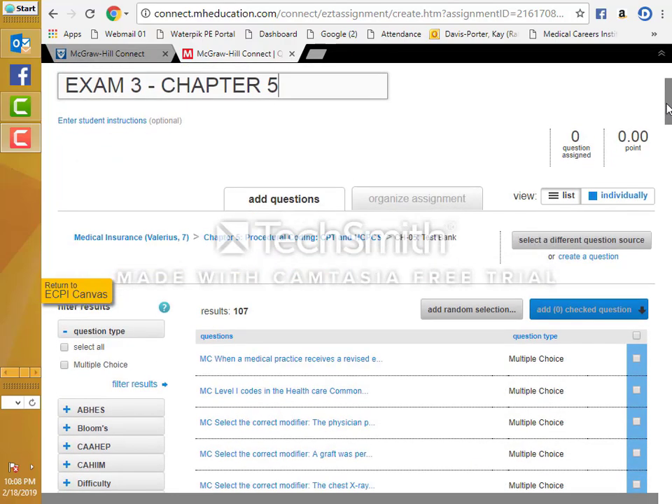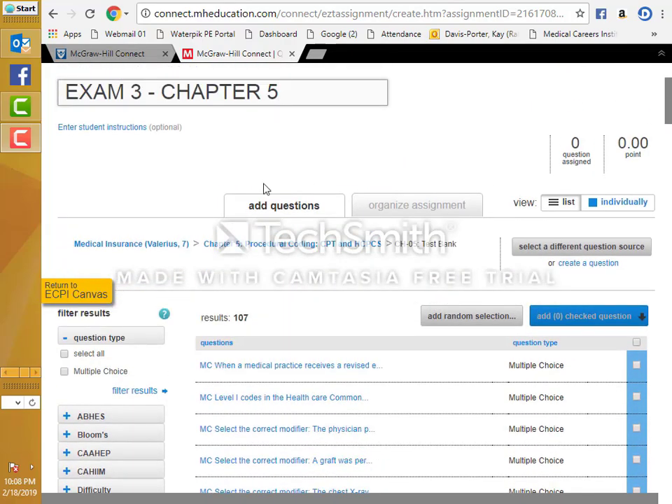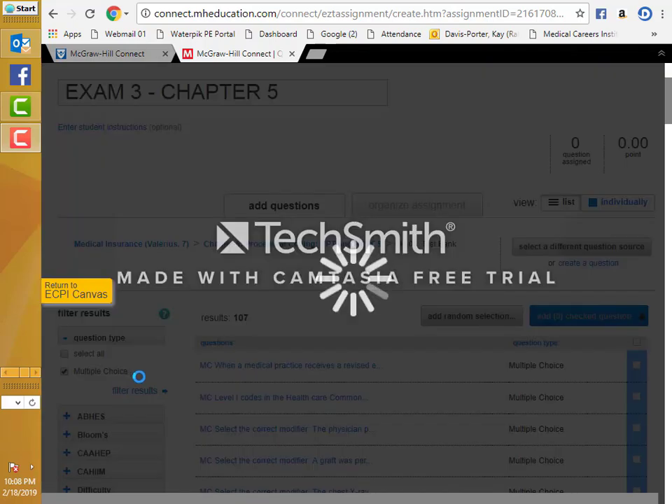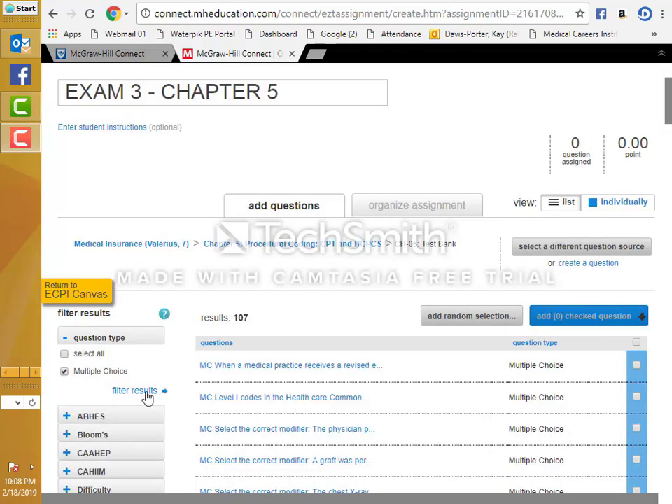And then we're going to scroll down. And then it asks us if we want to add questions or if we want to create it. So I like to do multiple choice because it makes it a little bit easier. So this particular chapter only has multiple choice, so I don't really have to select it. But if there were various question types over here, then I would choose the type that I want. So we'll just, for kicks and giggles, click on multiple choice. And then if you filter those results, if there's a different type of results, it will populate right here.